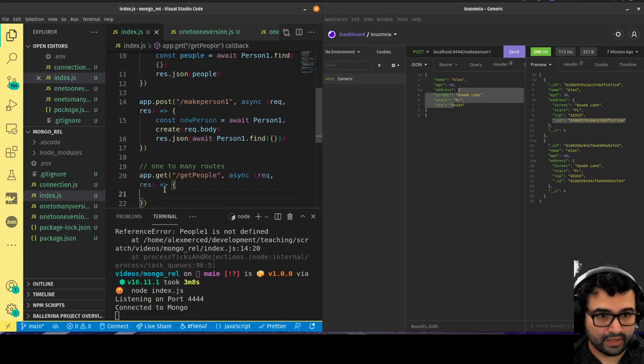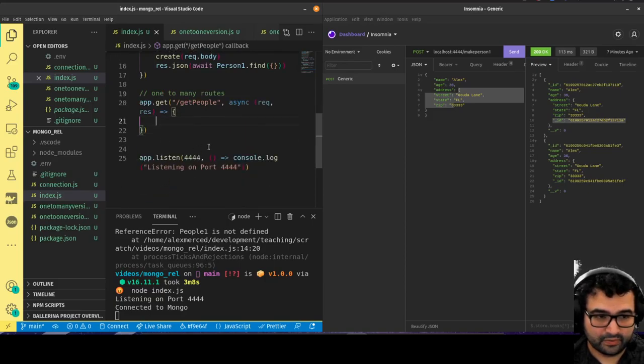Okay, so what do we want to do? I really just want to return all the people, right? The problem is I need to go get their addresses. Again, you could use some fancy features to pull that off in Mongoose, but I'm going to try to keep this in a standard way you can apply to any sort of database paradigm.